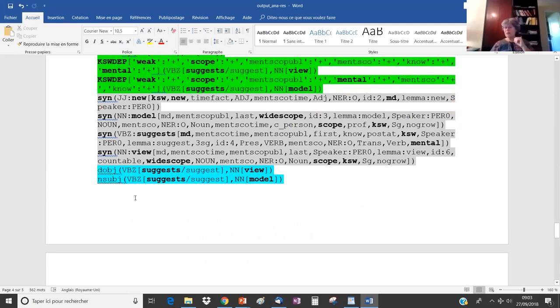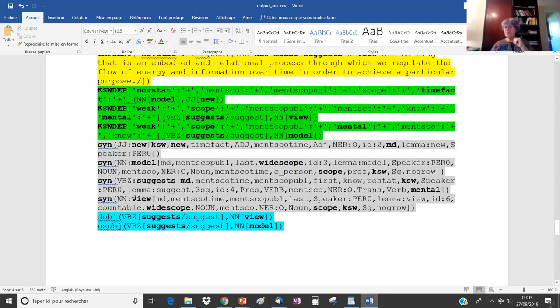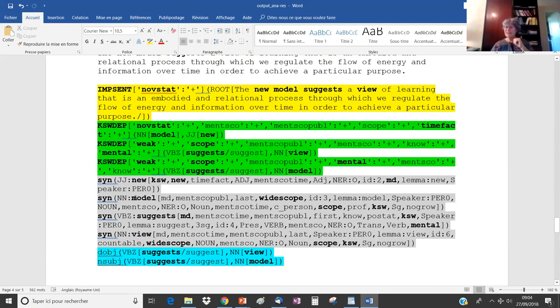Okay, so there's nothing very special about this sentence. Can I go on?